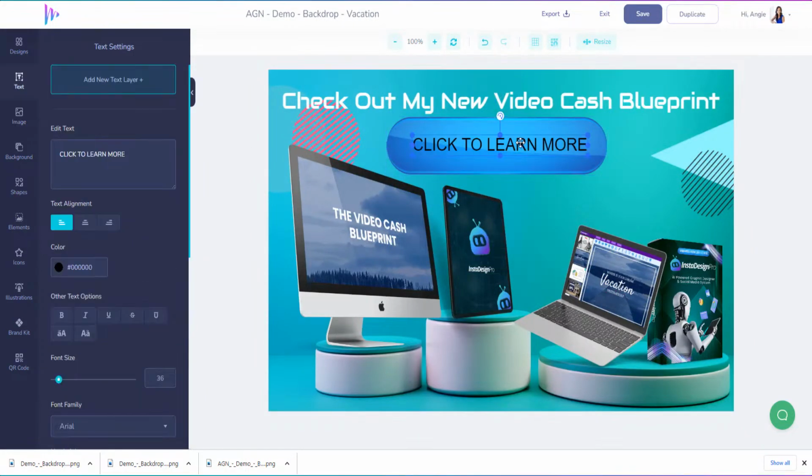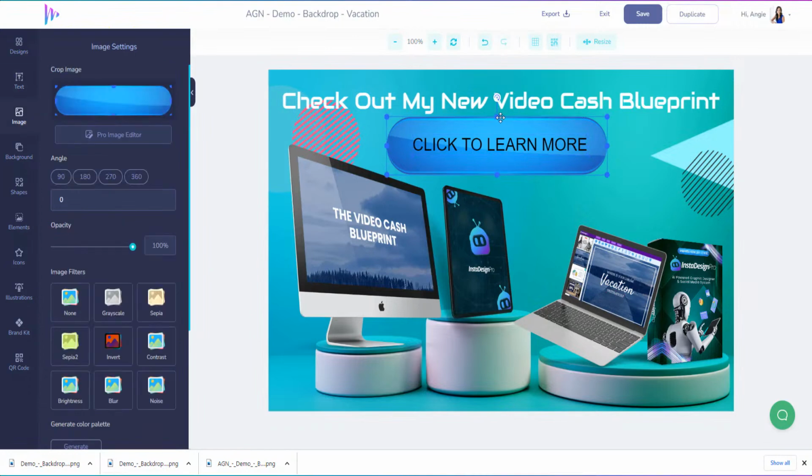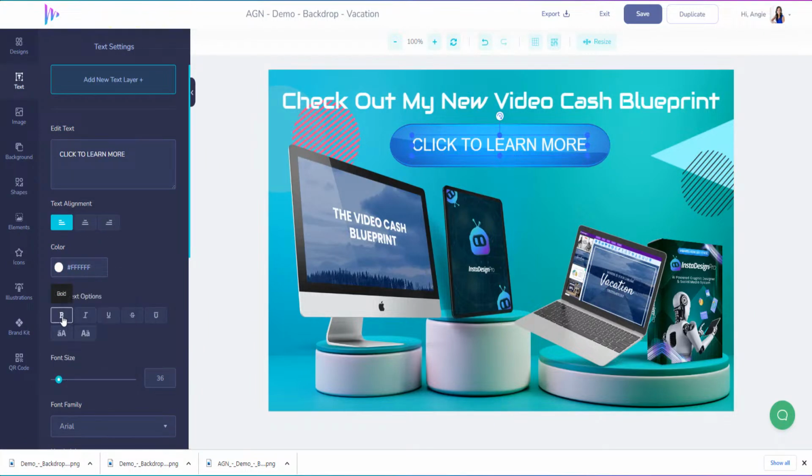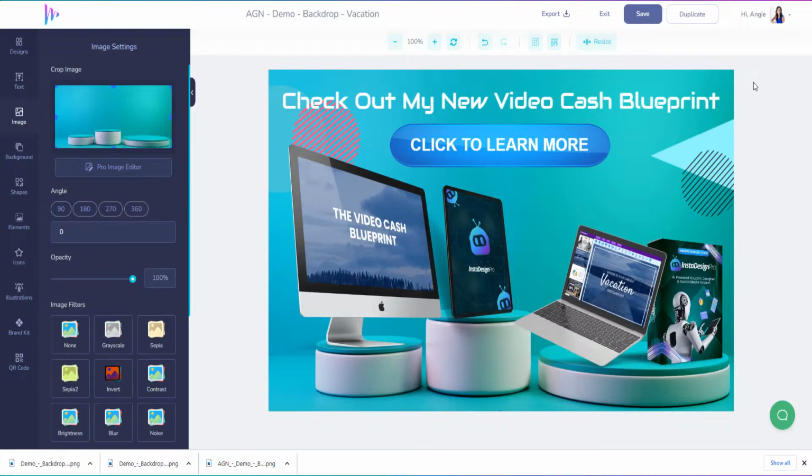What do you guys think? Does that one match? Yeah, it's not too bad. Okay, we're going to move it right here. And then I'm going to make this white. I'm going to make it bold. And I think that looks pretty good. What do you guys think? I mean, pretty easy, right?